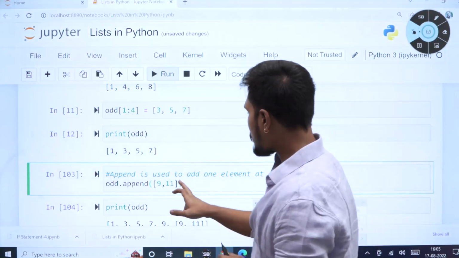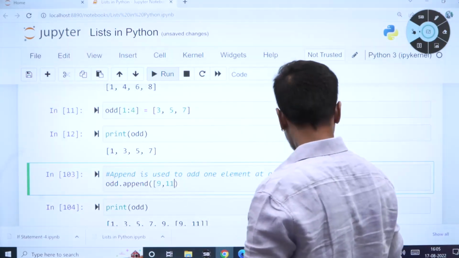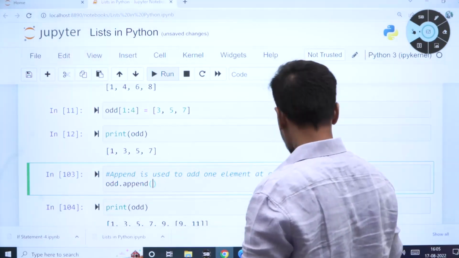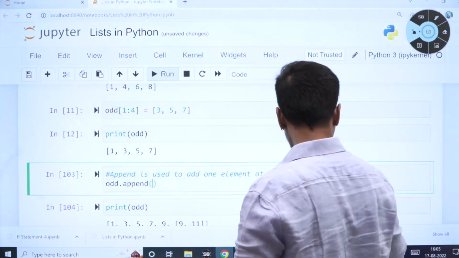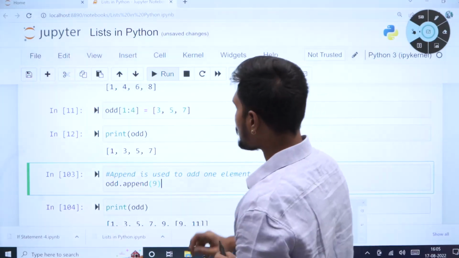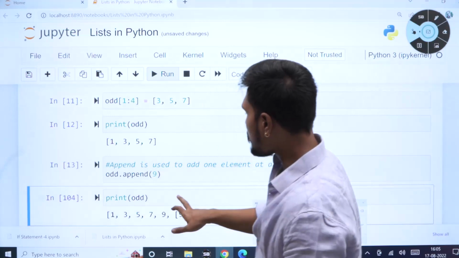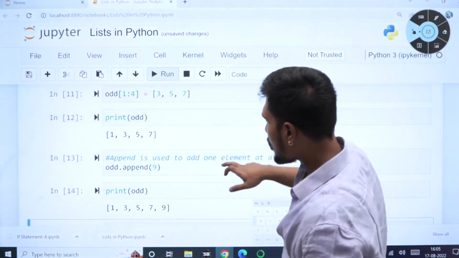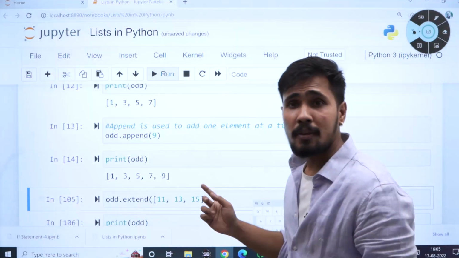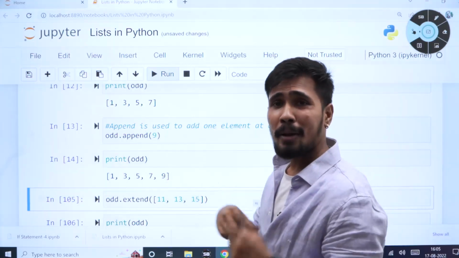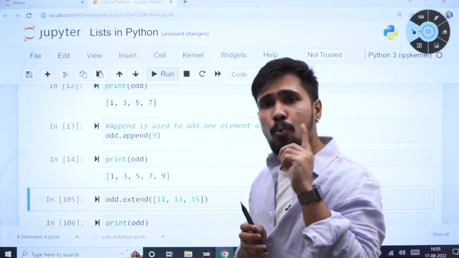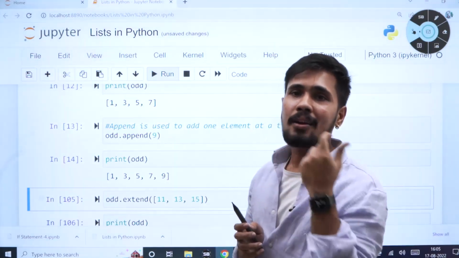Now here I'm just trying to correct it. I want to take only one value. I just want to add only one value at a time. So append of 9, let me execute it. Now you can see when I'm using append, it is able to add the one value. The purpose of the append command is to add one value at a time, and it's going to add it to the last.